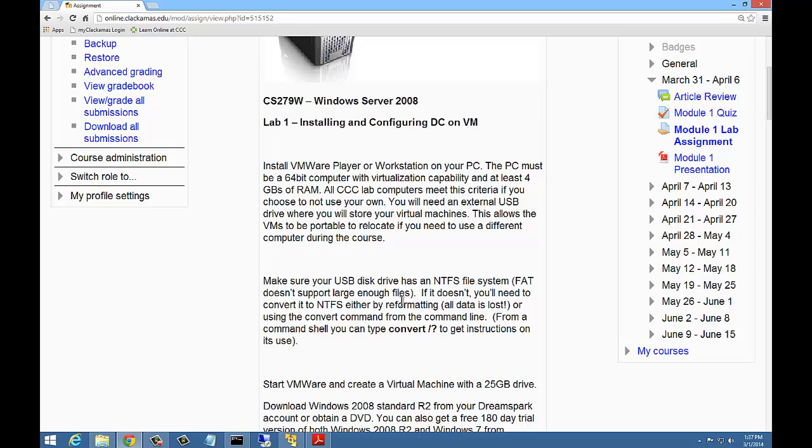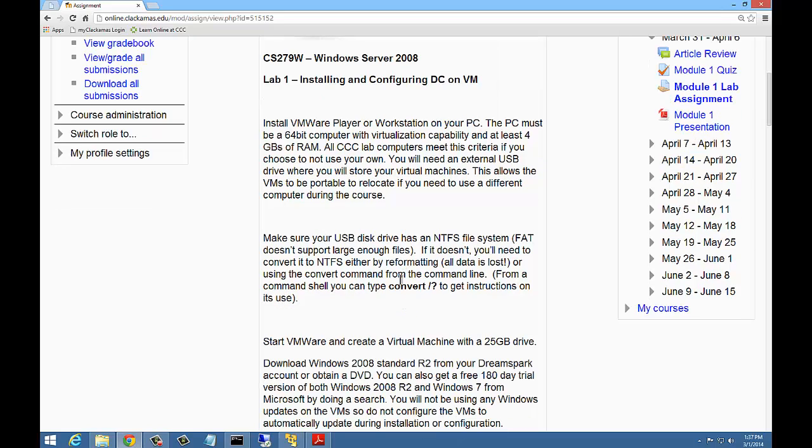And here it is. So first you're going to install VMware Player or Workstation on your PC. You may already have it on there, or if you go to the Clackamas Labs, you'll see that both of those are on there. It doesn't really matter which one you use, it just depends on what features you like. The Workstation one is a little bit higher end, so it has more features than Player, but that doesn't mean it's any better.